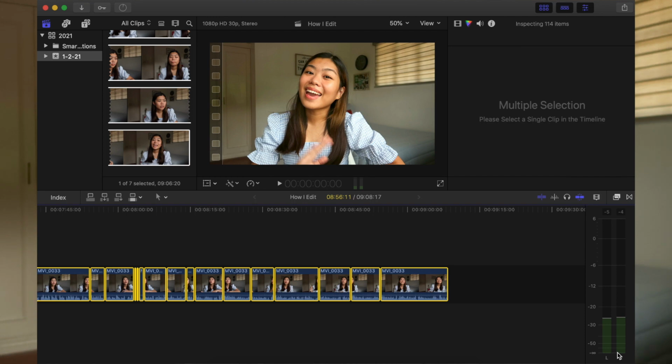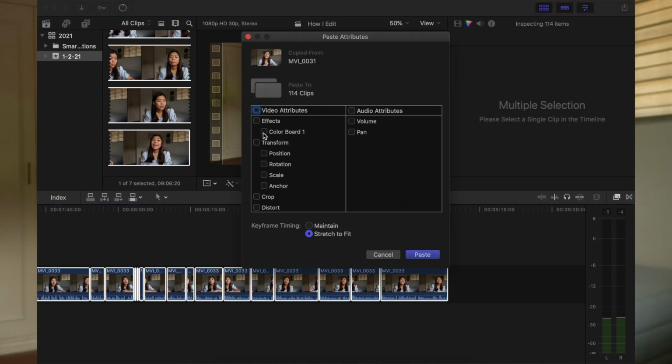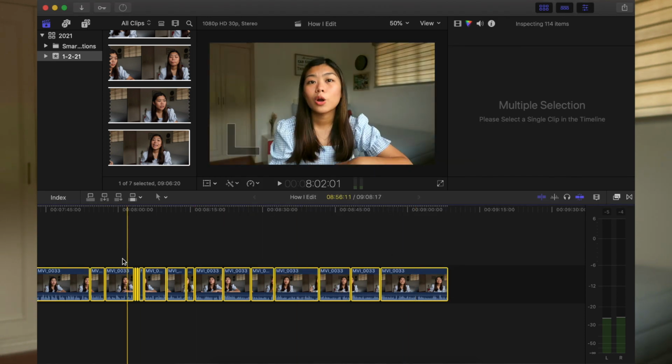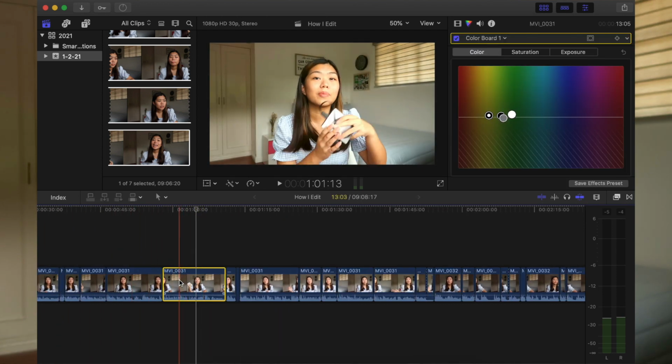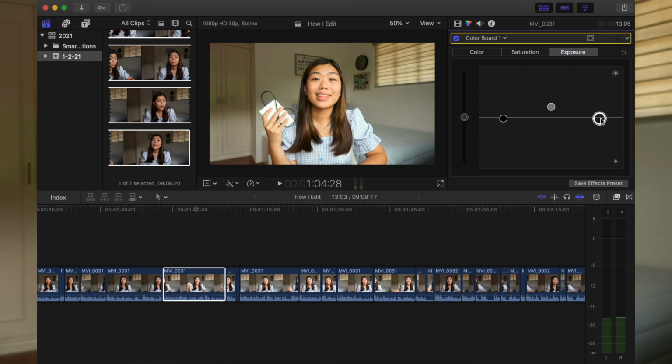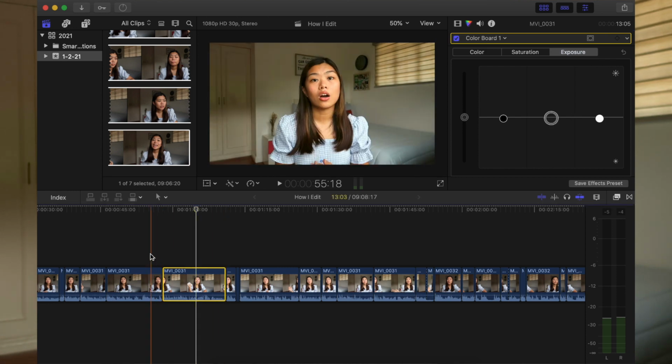After color correcting one clip, I click Command C and then choose all the clips wherein I want to apply the same color correcting, and hit Command Shift V. This will allow me to just paste the color corrected settings of my video. If I change my location, then it is very likely that I'm going to adjust the color board again so that it won't be too bright, too dark, or too green.